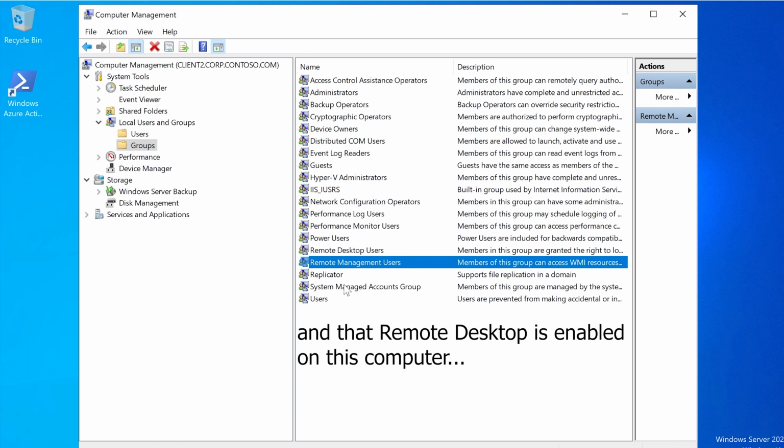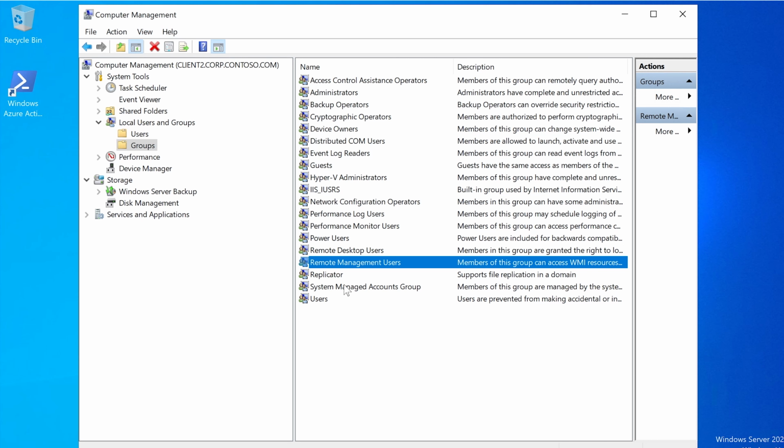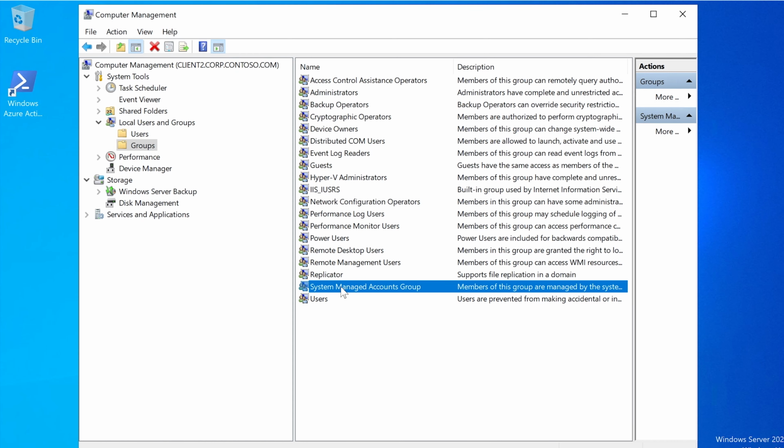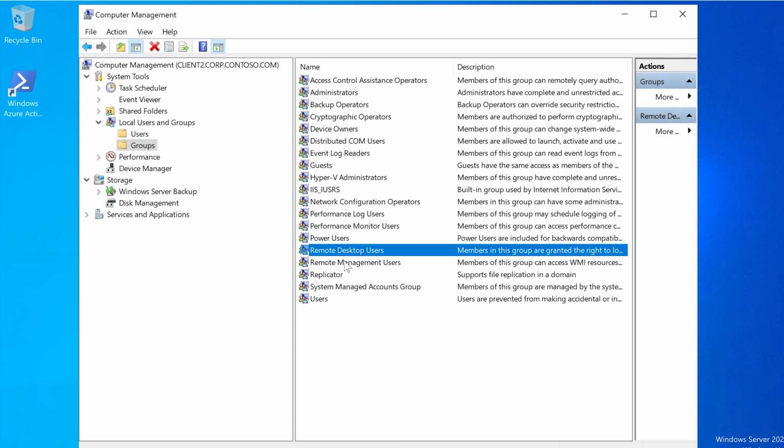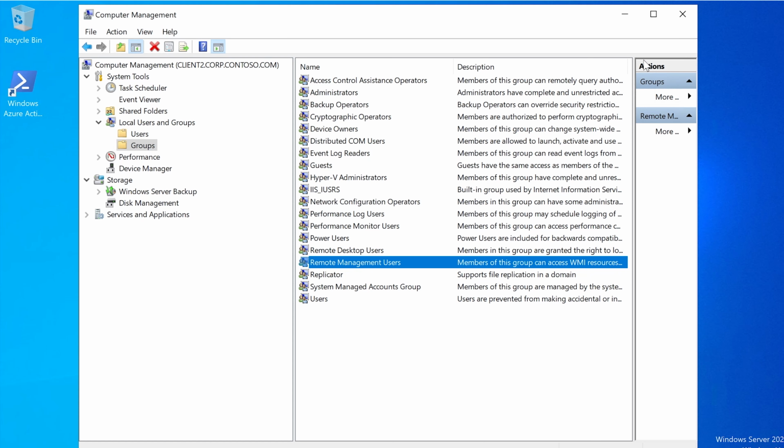If you get an error, carefully read what it says. It would say, for example, this user is not part of this group. We'll go in here and look for that. I forget the third most common error that comes up. I want to say it's this one, system managed account groups or something like that. But generally speaking, you just need remote desktop users and maybe this one here.